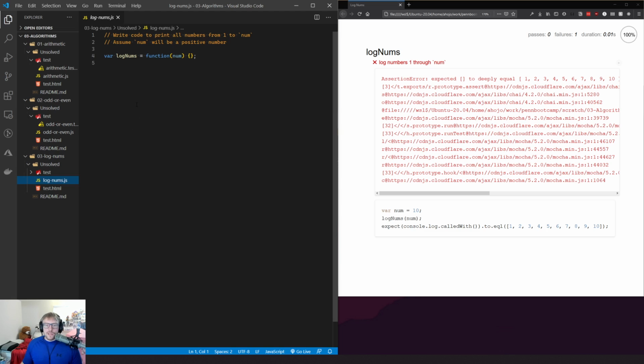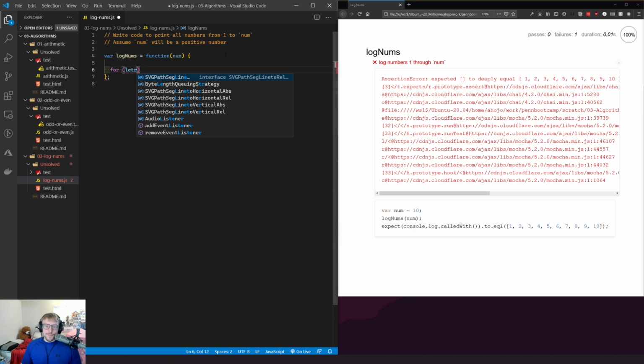So if we open up log nums, we have our function, print all numbers 1 to num. Remember, num is inclusive and it starts at 1. So if you remember from class how we write a for loop, we have our for, and then we have to initialize our variable so we can do some conditional checks here. So you're going to want to write var i equals 0, i equals 1.